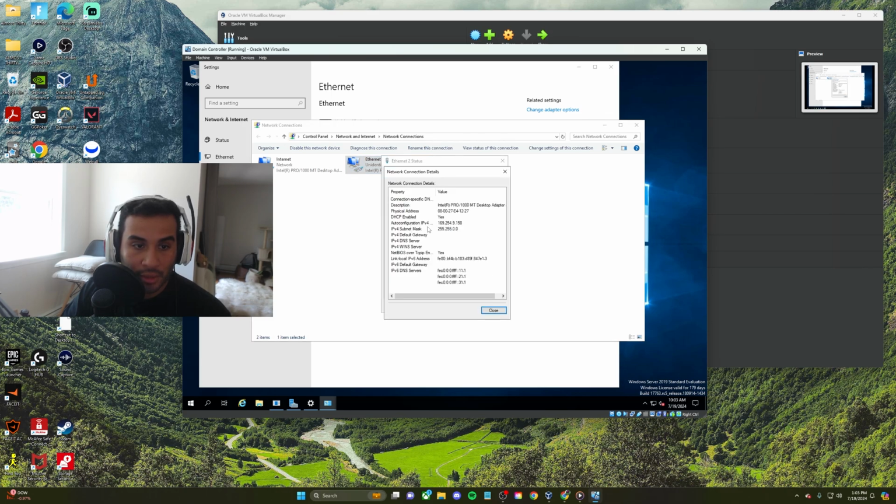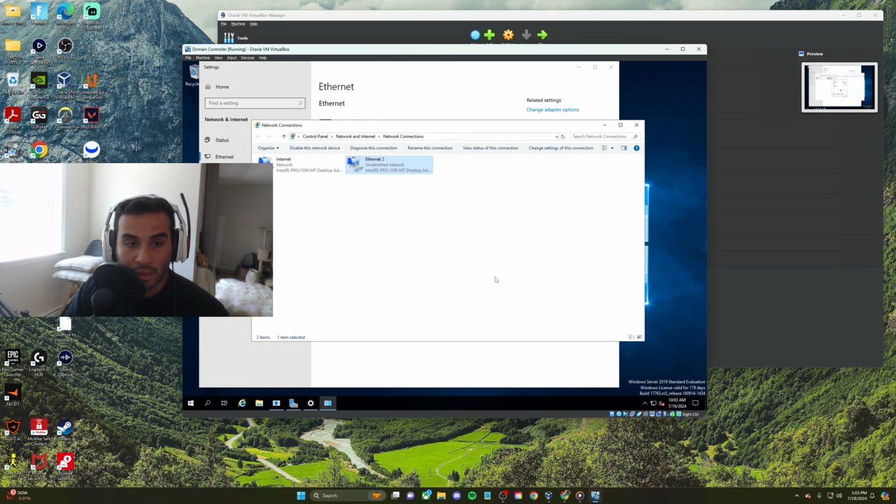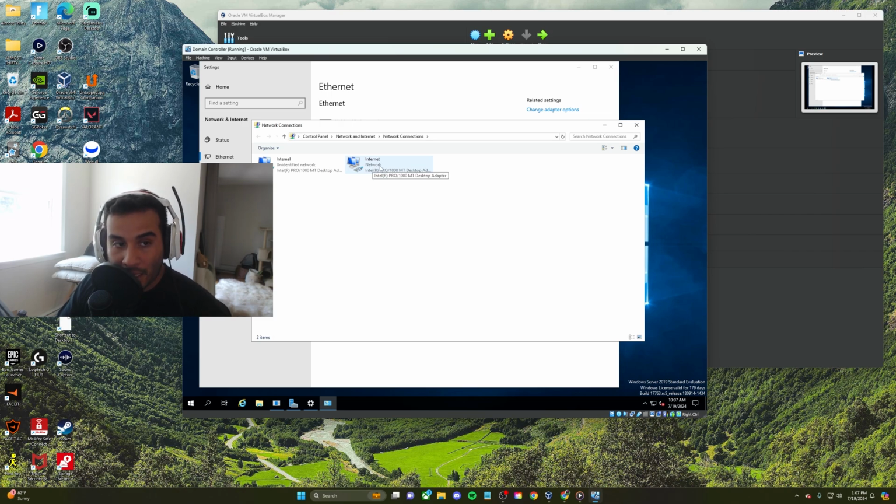And then you can see details here. This is a 169.254 IP address. So that is not the one that's connecting to my router. I'm going to rename this Internal, because this is for the internal network. So now we're going to be setting up the IP address for the internal network.